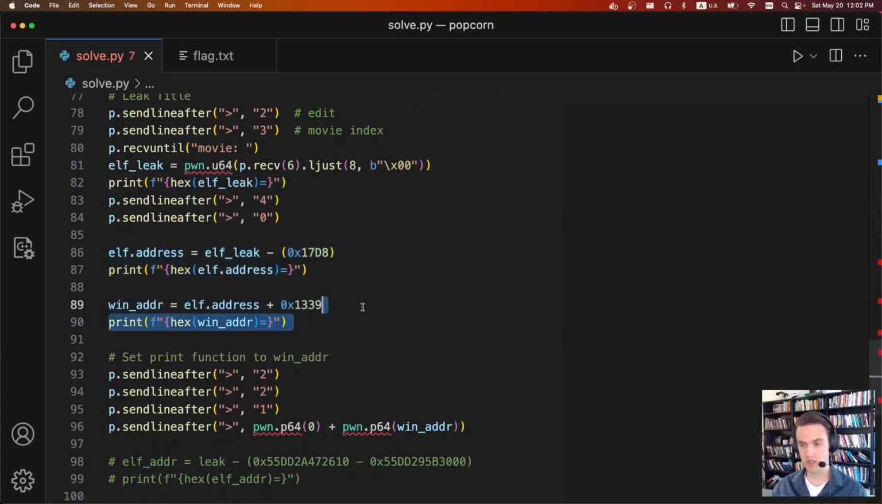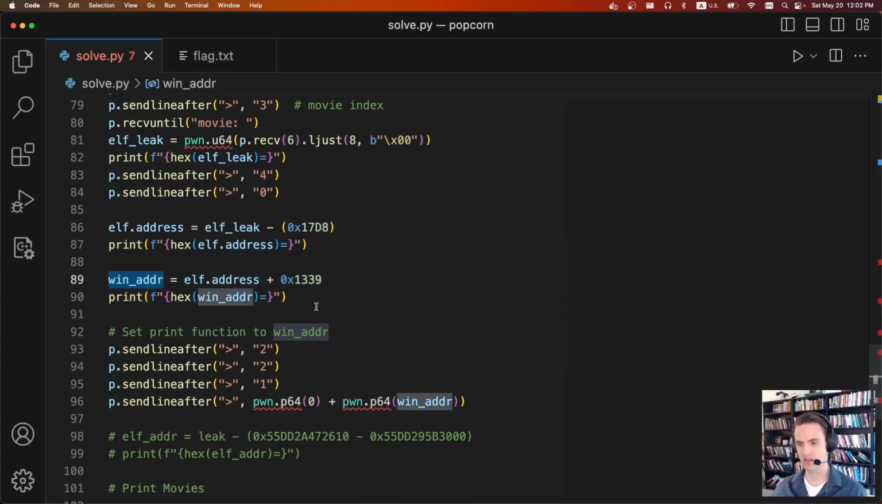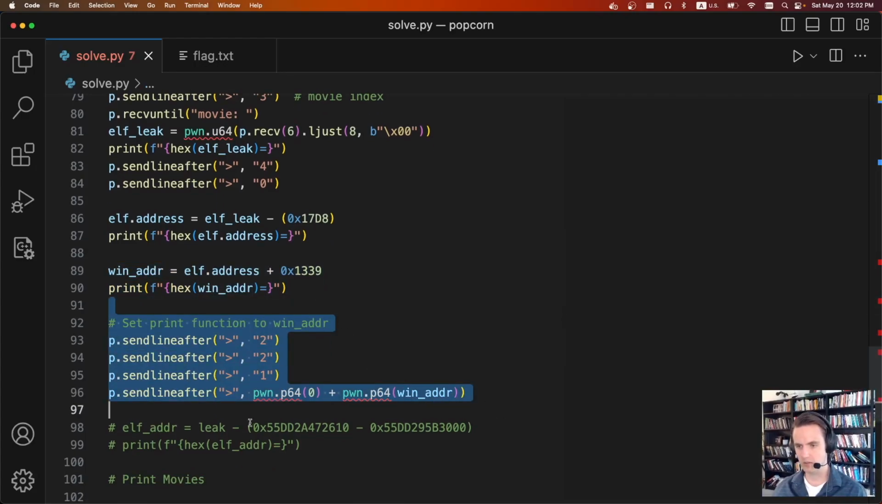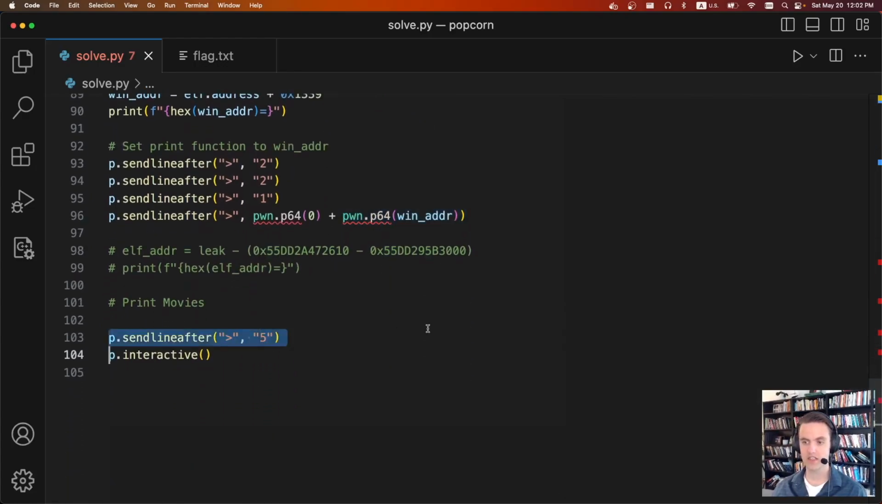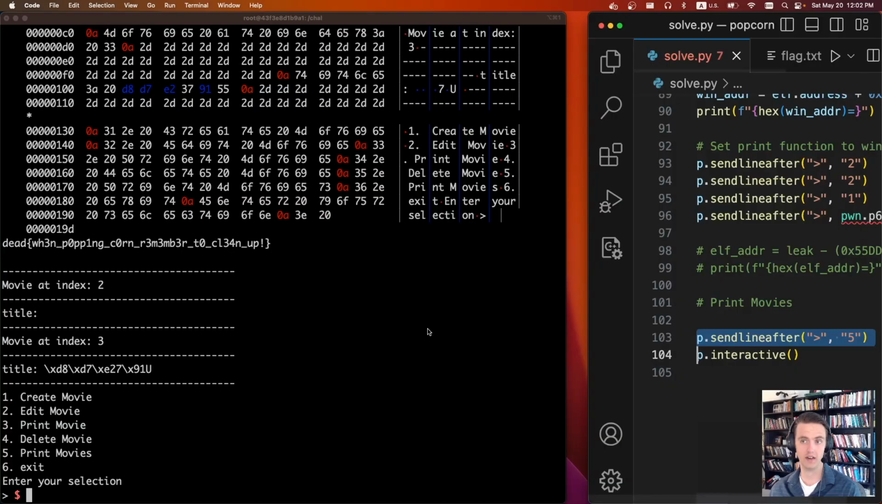Once we have both of those, we just need to overwrite the print function. So we go back to our review. This time we're going to be editing the movie title. We edit the movie title such that it overwrites the review function pointer, and we give it the win address. We send in some null bytes just to pad, and then we send in that win address. And so now at the very end, this is the function to print all the reviews. Instead of printing that review, it should actually print the win function, and we should just get the flag.